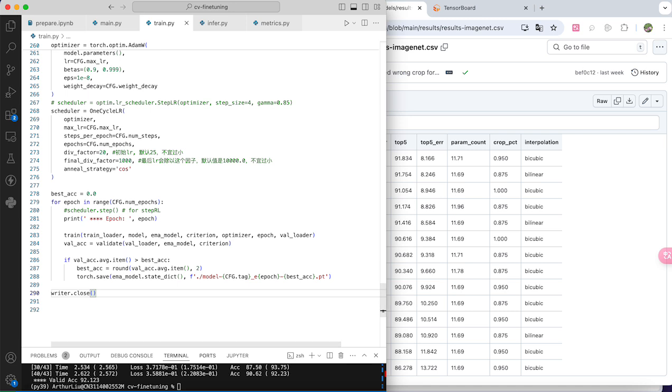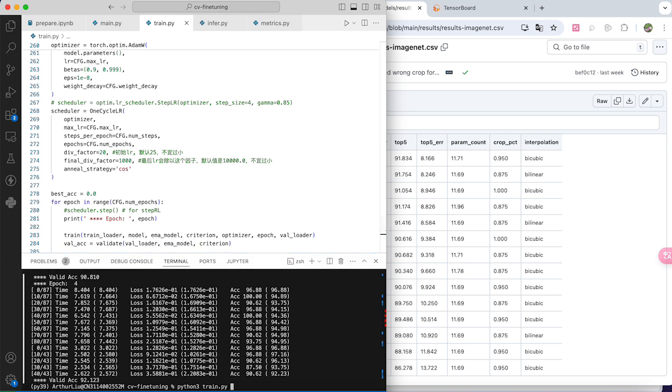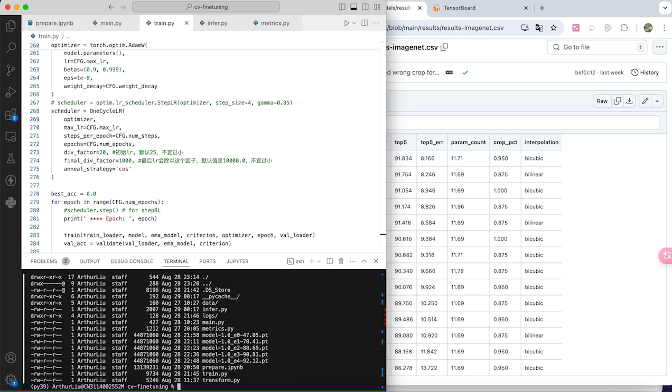We can use this command to start the training process, just like python train. Since we have finished the process, maybe I think that on my computer the process takes nearly 1 hour. Let me check. Nearly 1 hour, maybe more than 1 hour.